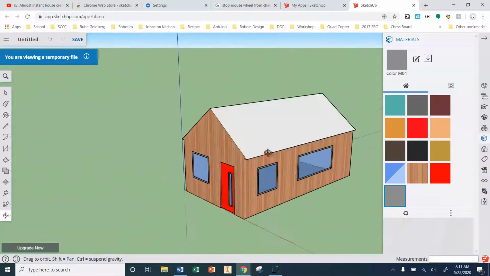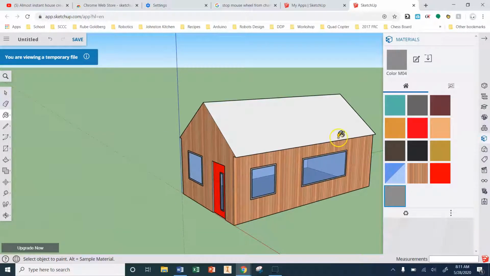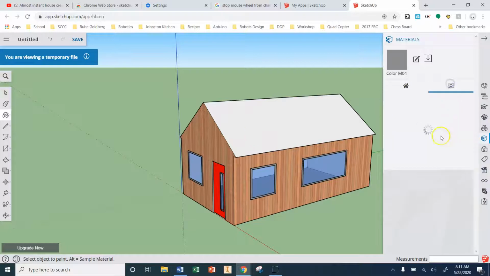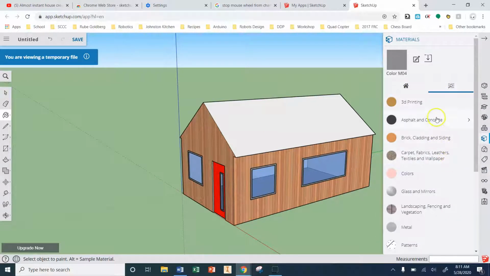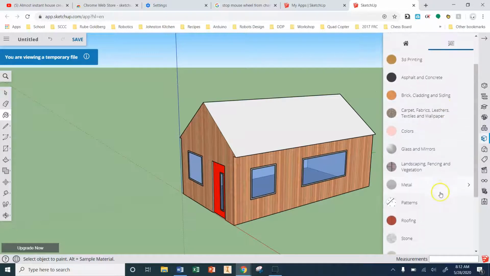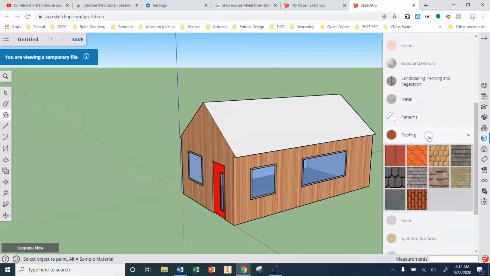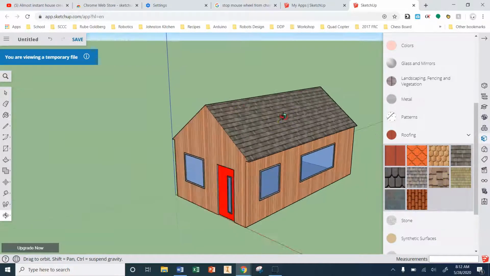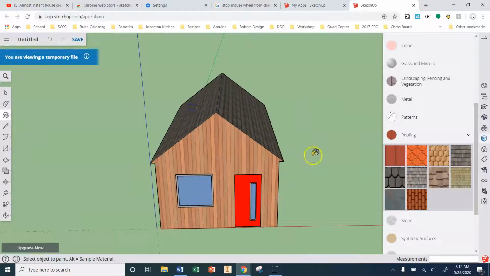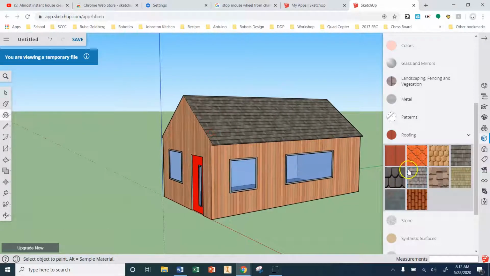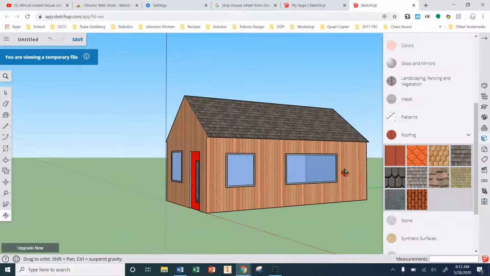All right, so the last thing that we're going to need here before we go to save this and send this to me is we need roofing material. So again, when we come to the search, we can come down and we can find roofing. Again, all different types of roof. I think that I'm just going to select a basic roof here. And that'll be my house.